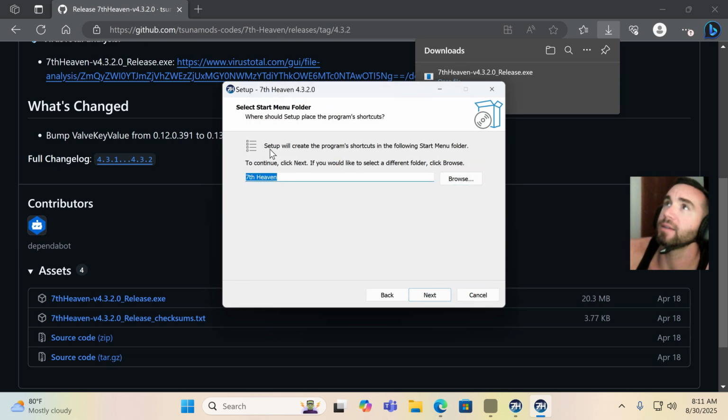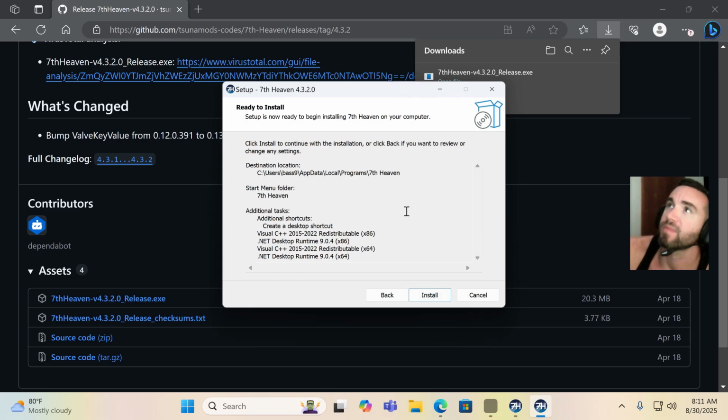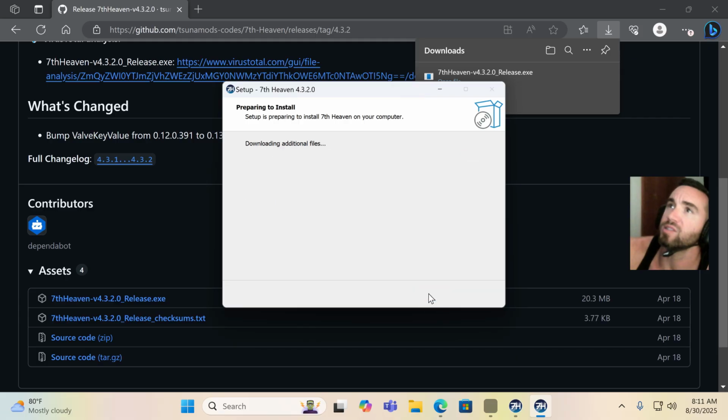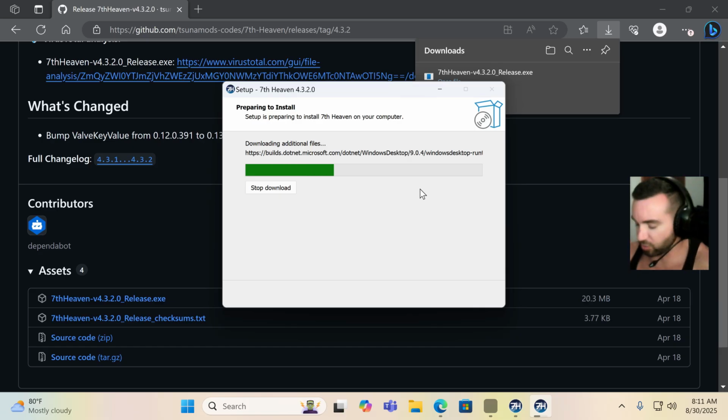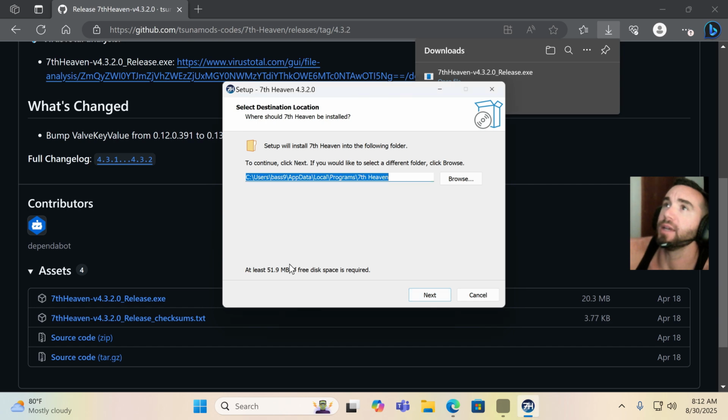I'll say okay. This will be the shortcut. So yes, I want a shortcut. Create that desktop shortcut. Thank you. And install. It'll do an installation process. Here we go. There we go. So I went ahead and downloaded a bunch of stuff. I had to say yes several times, and then we'll go ahead and finish.